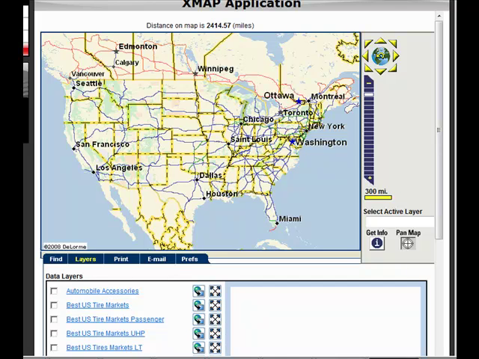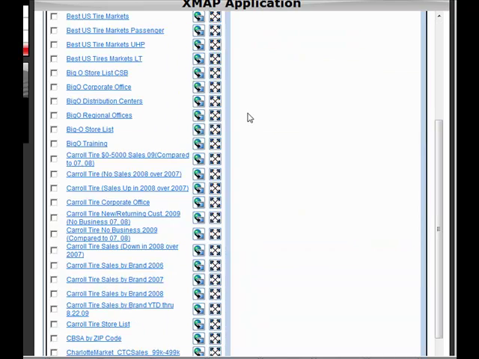Alright, now that we have a better understanding of the other tabs, let's dive into the Layers tab. The Layers tab is where all of the information that can be placed on the map is stored. By simply clicking the box next to one of the layers, that layer will appear on the map. In this example, I'm going to place one of the most commonly used layers on the map, retail tire dealers.